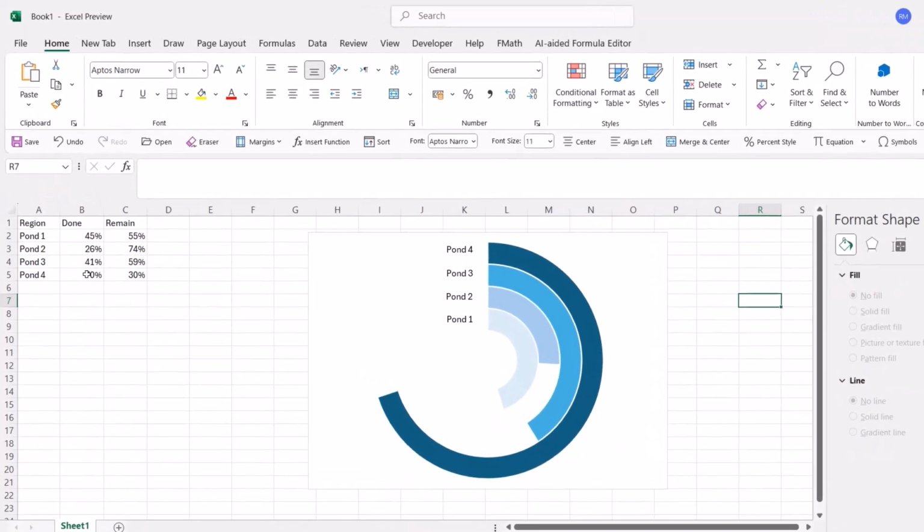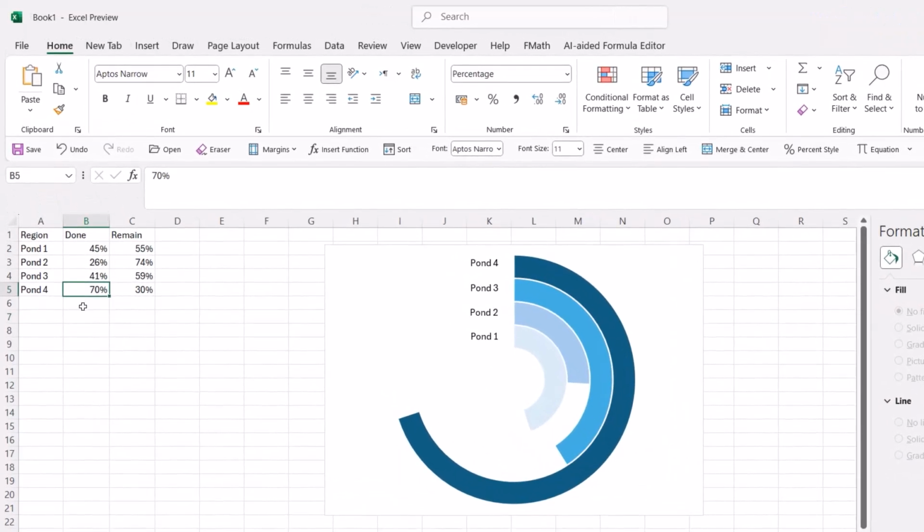Okay, now if I change the data, for example, to 50, you see it directly changes. For 45, this one 30, for example, this one 25.